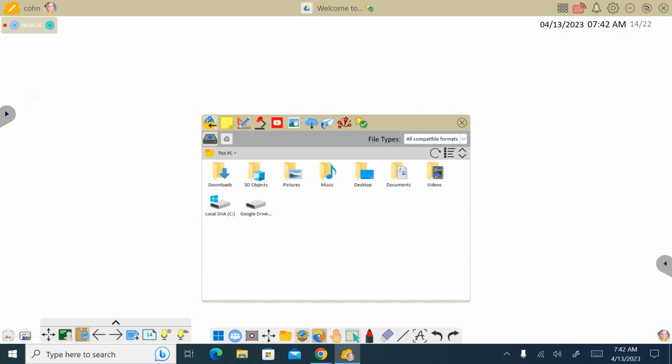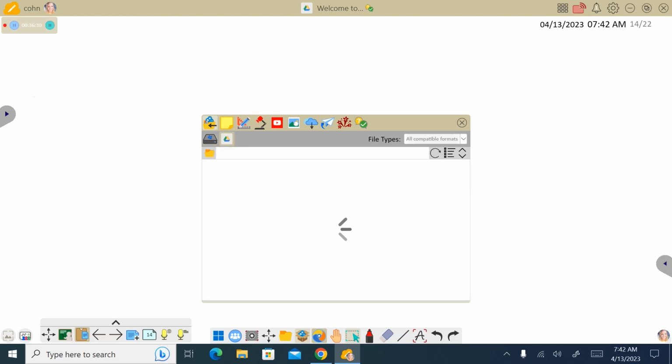The last thing in your Magic Toolbox that is super important is your Google Drive icon. As long as you're signed into the whiteboard application, your Google Drive will automatically load. This is the best way to import a Google slide or a document, a PDF, anything that you want into a whiteboard presentation that you already have going.